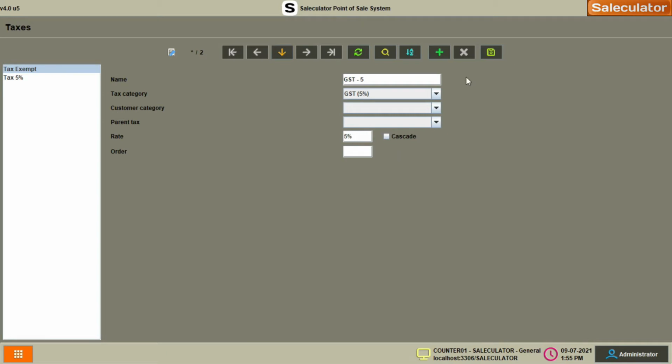Once this is done, just click on the plus icon again, so that gets added to the left side list over here. That means this is being added to the system, and it shows GST hyphen 5. Now let's add the sub taxes which come under these parent taxes. We have two different taxes, CGST and SGST. We'll create those. I'm going to click the plus again and create the CGST first.